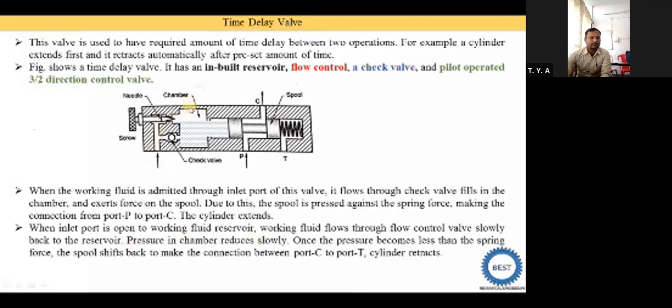So here you see the oil level is reduced, and this oil is passed into the reservoir through this path, meaning when this flow control valve is open, it creates some pressure difference, and oil flows in this direction, in the downward direction. So here I wrote, working fluid flows through the flow control valve slowly back to the reservoir. Pressure in the chamber is reduced slowly, meaning when the working fluid goes from the chambers to the reservoir, the pressure is reduced here. So when the pressure is reduced, what happens?